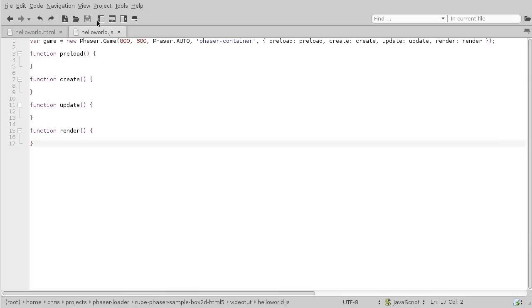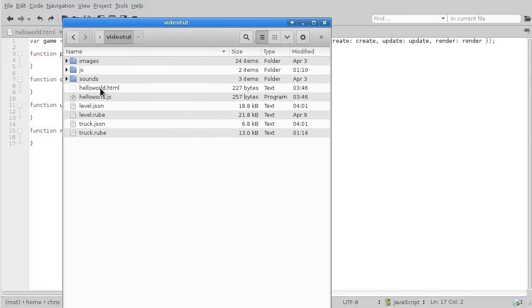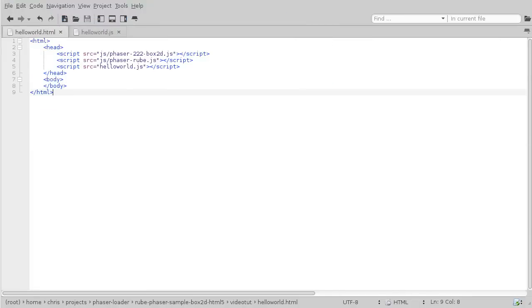So let's have a look at those, and I'll just open that HTML. Alright, so the HTML file is very, very simple. So all we have is those two files that I just showed you before, the library for Phaser with the Box2D plugin, and then Phaser Rube, which is a class and some functions for loading in files from the Rube editor. And then we have this one here, which is the Hello World JS file, which is what we're actually going to be editing. That's it. That's all there is.